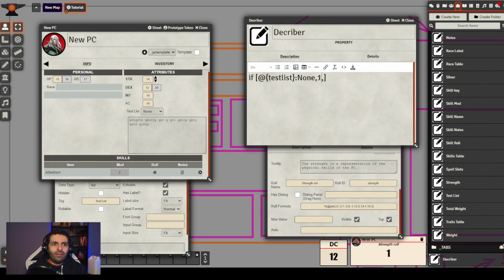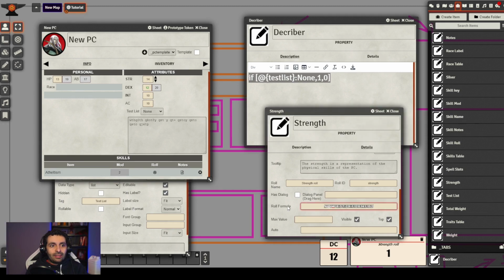No, let me do it easier. If it's false, I'm going to return 0. Yeah, so let's use that as a role formula for the strength role.